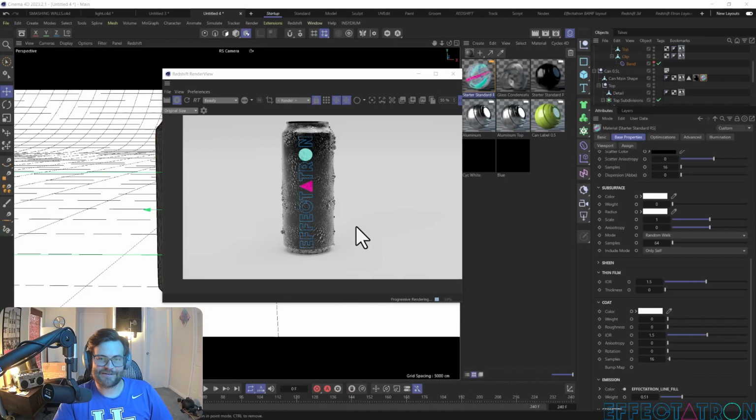Hey, what's up? I'm Kirk of Effectatron, and I'm going to show you how to create this can with condensation. Redshift keeps adding really cool stuff into Maxon. I just did one about how they added a bunch of trees.